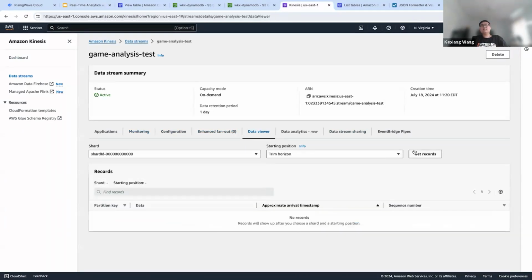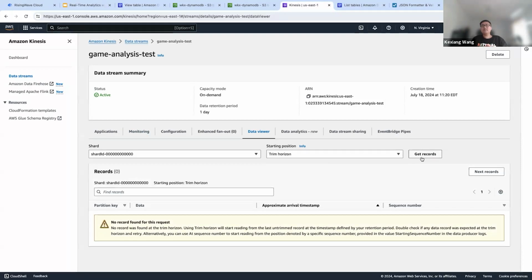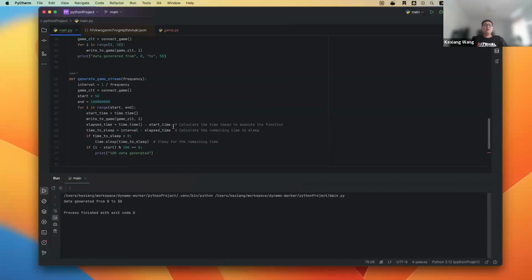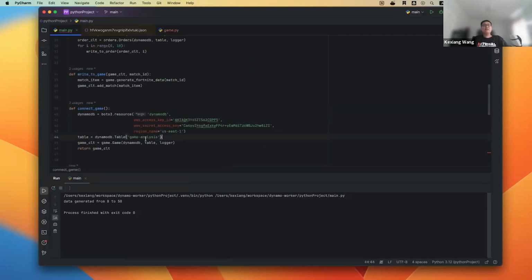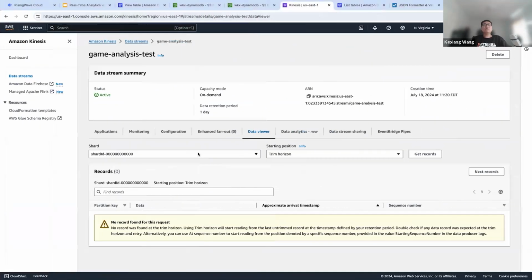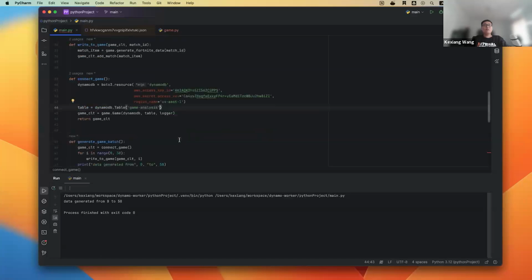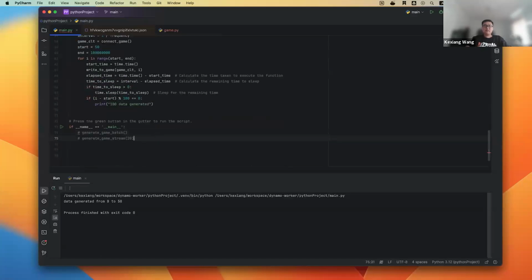And now in the stream, we can see, as we just created the stream, there's no data in the stream. Now I'm going to start the generator to put data into the Kinesis stream. What I did is just start to generate data with a frequency of 20 rows per second and put the data into it.